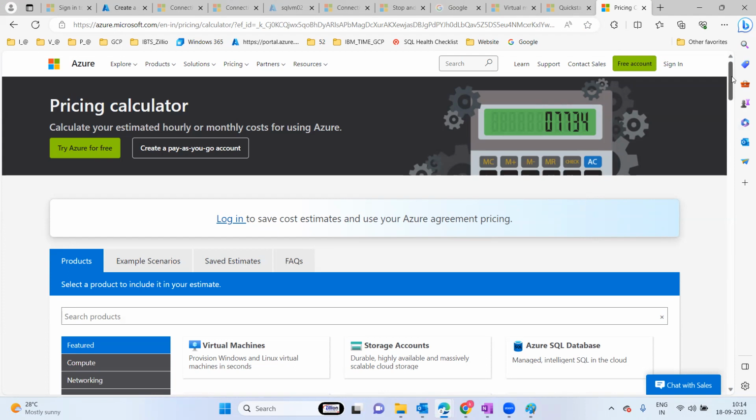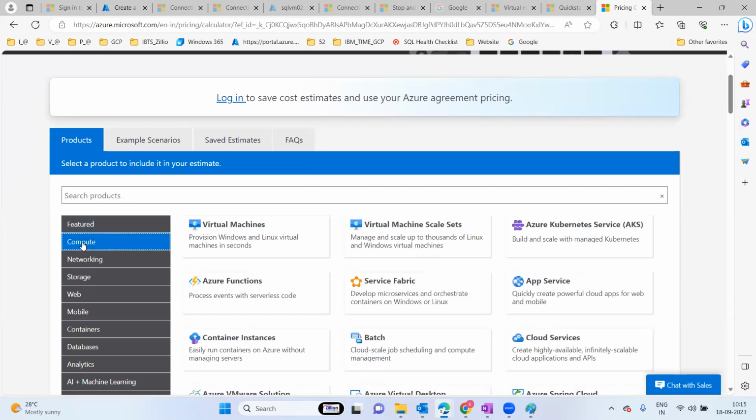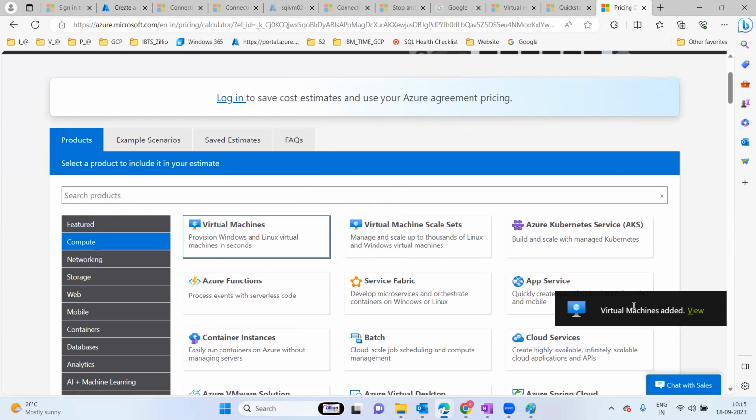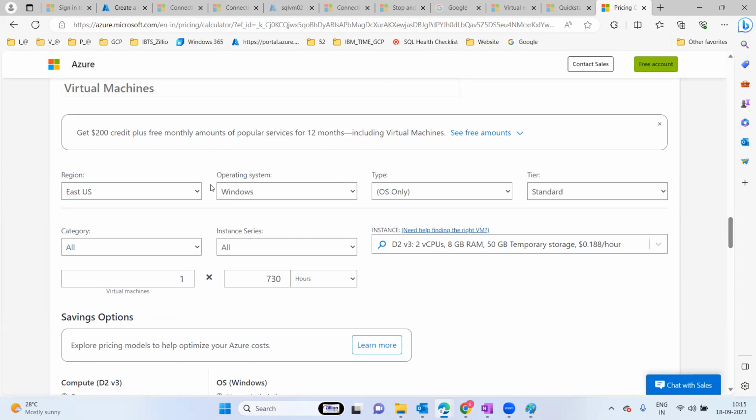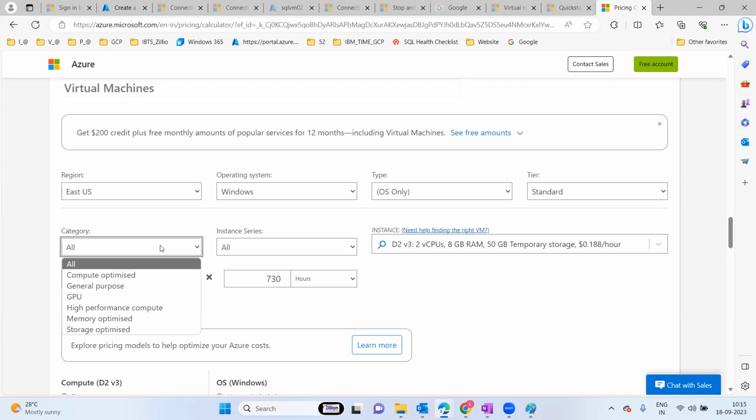So I just want to navigate here, go to the compute option. Go to virtual machine. Okay, so I'm exploring the virtual machine navigation. Go to the view option. Now see here. This is the East US region. We are going to apply OS as Windows and the standard tier, all categories. So what kind of VM are we going to create? General purpose, CPU, memory, high performance, memory optimized, storage optimized. So these are all the flavors. Let's say high performance related. Mostly this is used for the SQL application. Memory optimized, okay.